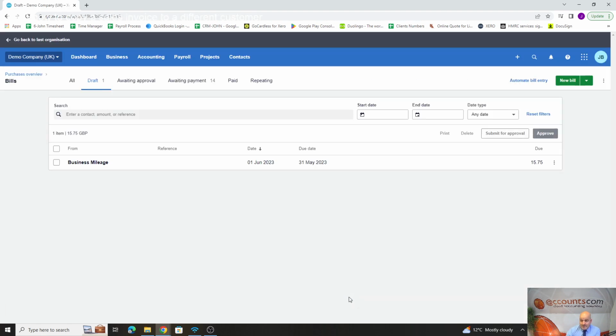So hopefully people think that's a good idea. I think it's a great idea for just monitoring everything and keeping a track of all your mileage, posting it to your P&L, and actually paying yourself what you're owed at the end of each month.